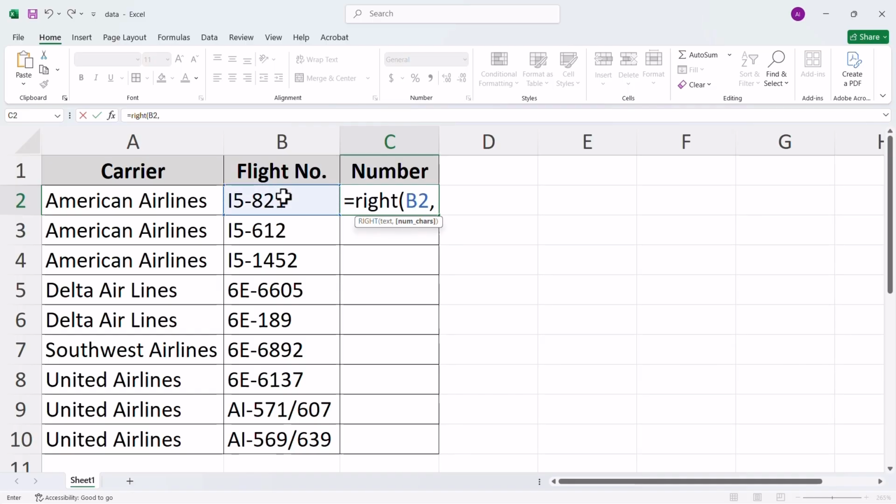Now here's the important part. Since each cell has a different length, we can't just type a fixed number, so instead we'll calculate the length dynamically. To do this, type LEN and open parentheses. Then select the same cell again and close the parentheses.